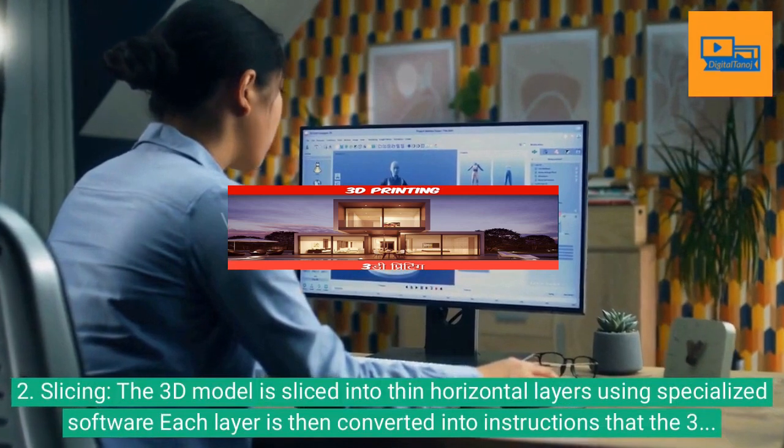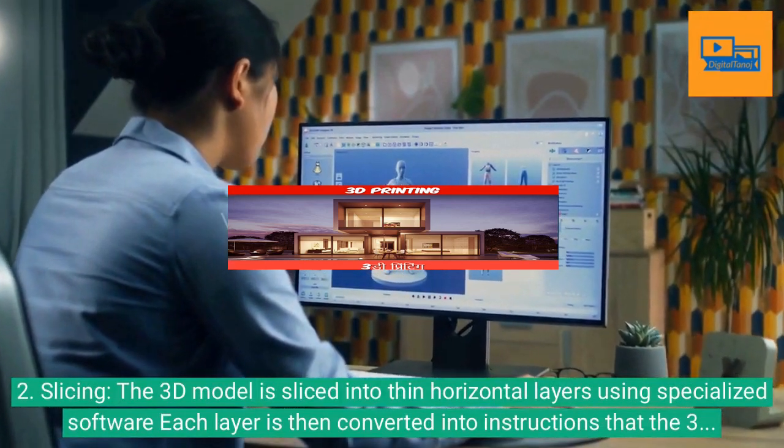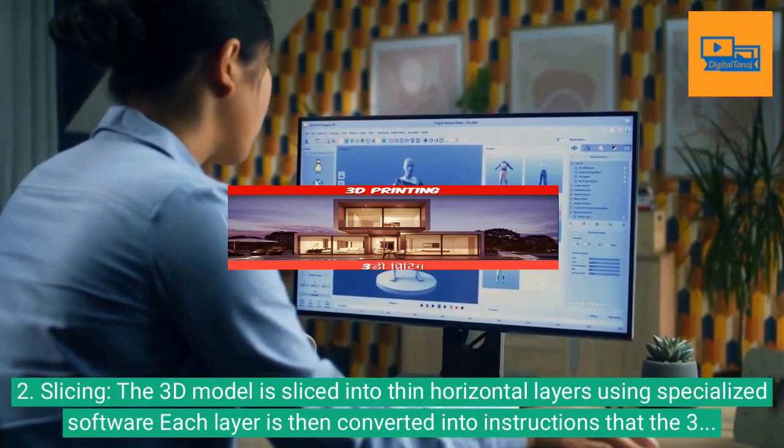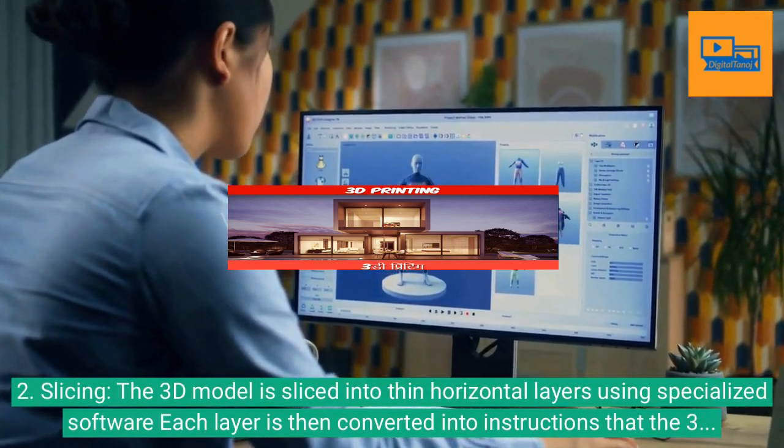2. Slicing. The 3D model is sliced into thin horizontal layers using specialized software. Each layer is then converted into instructions that the 3D printer can understand.